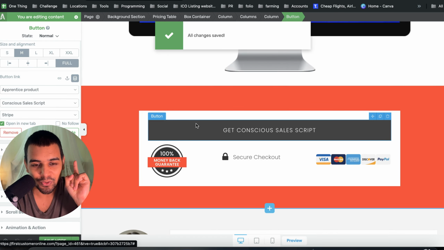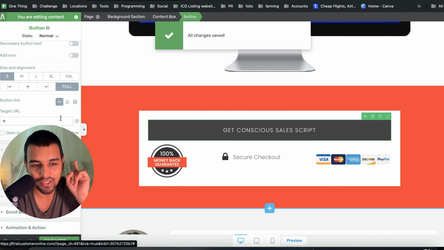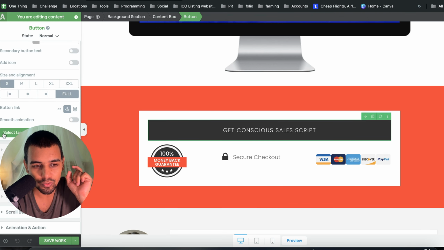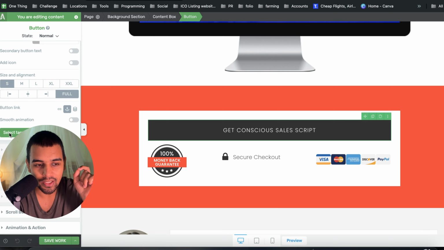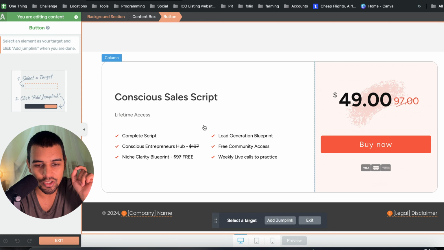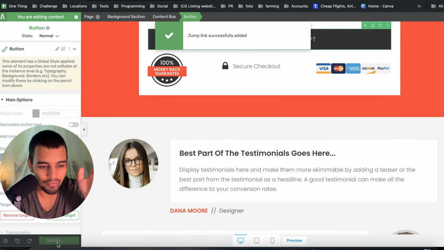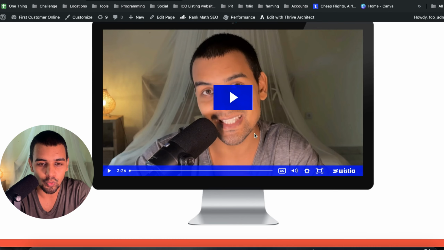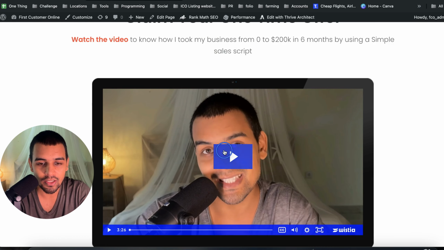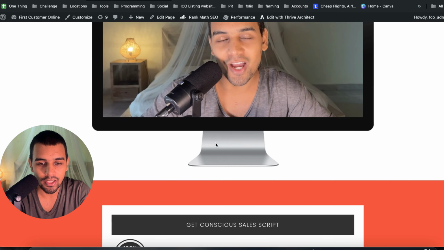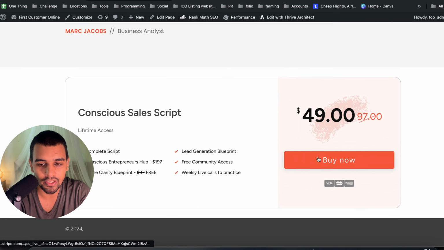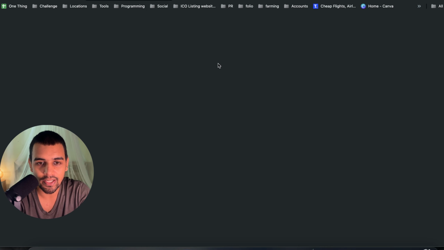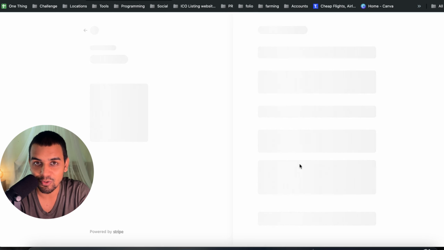One last thing we want to do is when people click on this button, I want them to scroll automatically to my target, which is this page. Okay, so I'll click on this add jump link. This is ready. I want to save this. I want to click on preview, and there you go. People are gonna come to this page, they're gonna watch this video, and then they are gonna click on here, buy now, and it takes them to the Stripe checkout system.